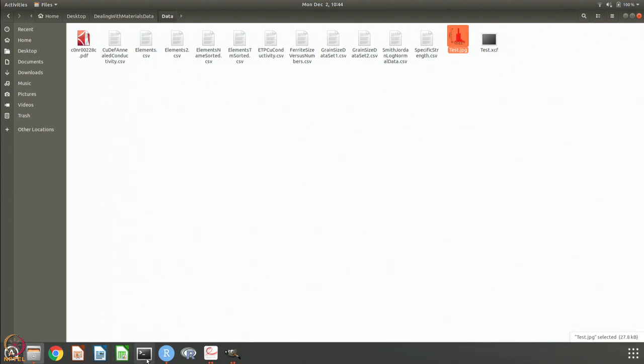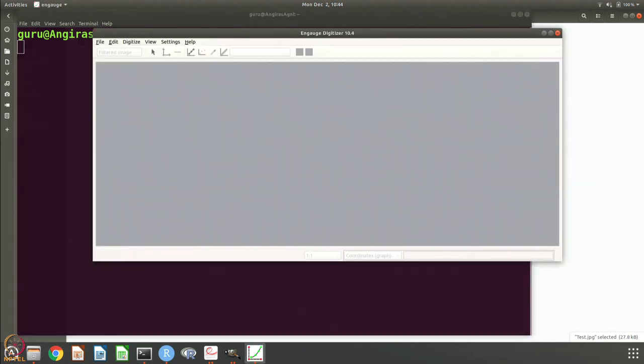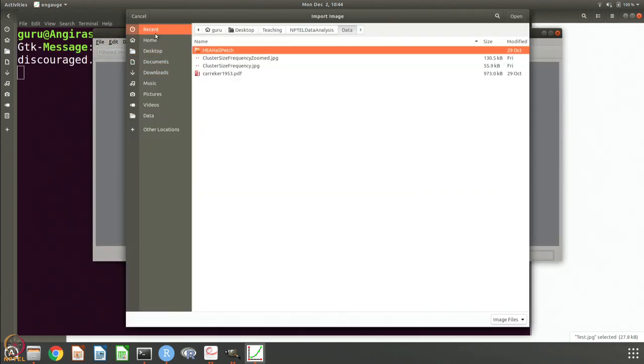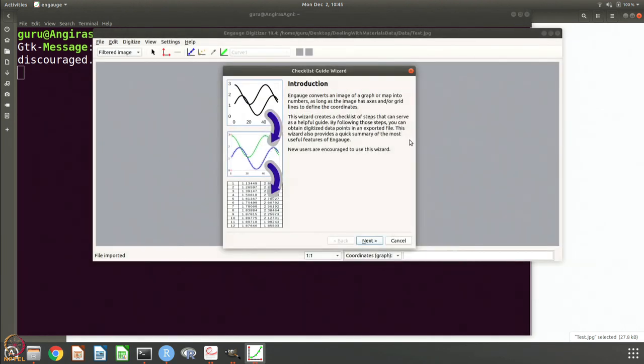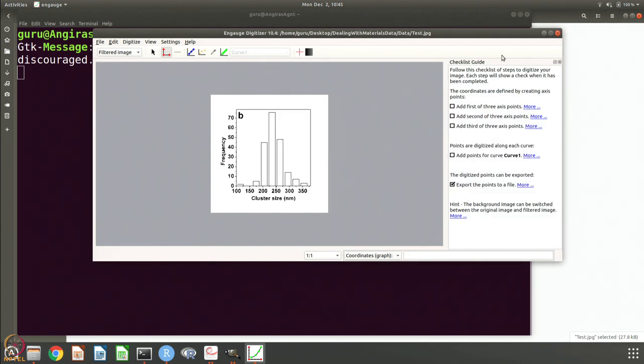Now we are going to use this. So, Engauge Digitizer is this, and I am going to say file import. The file that I need to import is the file that I recently generated, that is in the data folder here, the test.jpg. So I am going to open, and okay, so the data has been imported here. The first thing that we need to do is to identify the XY axis so that the program can read the data. So that is the first step.